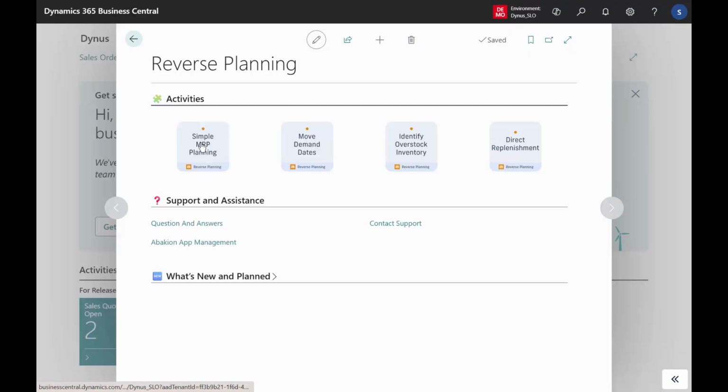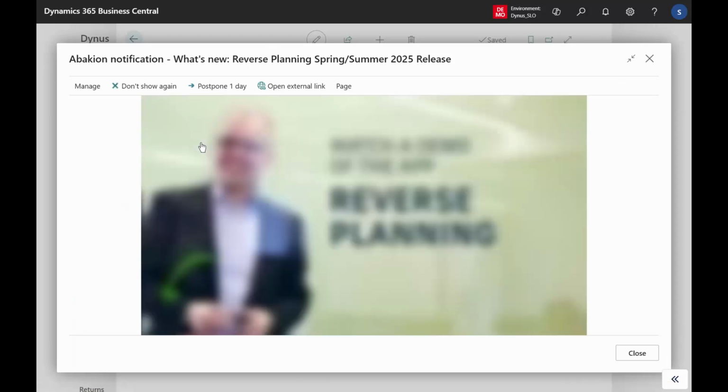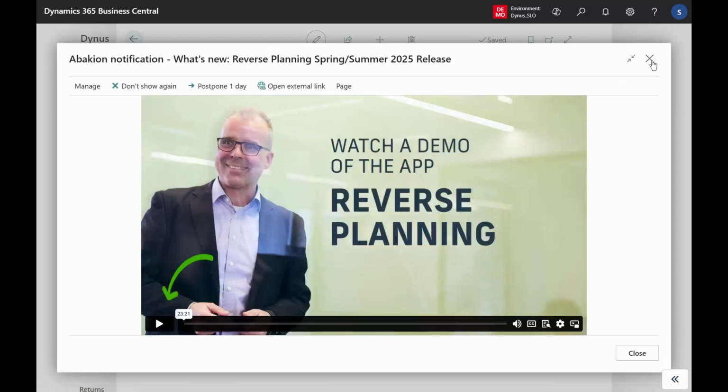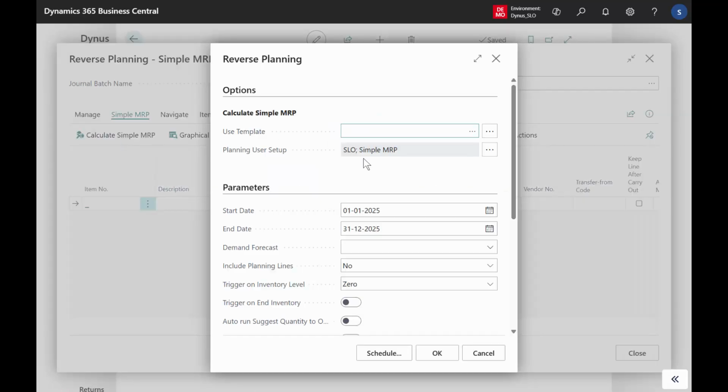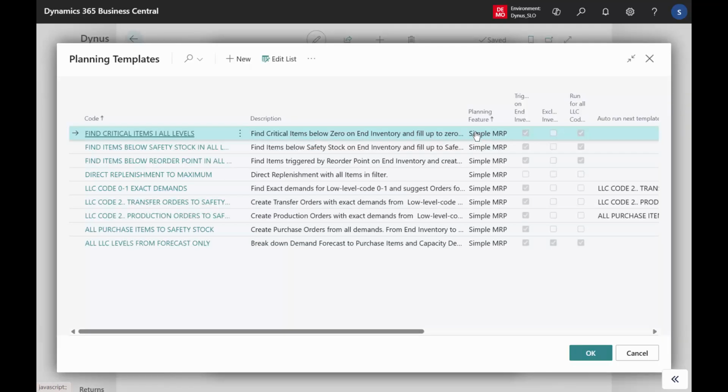You can go into the simple MRP planning like this. I think the video or another video will show up with some instructions if you want to, and you can just start using, for instance, the calculate MRP. If you select the template, we have created a lot of out-of-the-box templates here that you can start using, of course, out of the box, or you can create your own templates. There'll be a lot of videos explaining that.